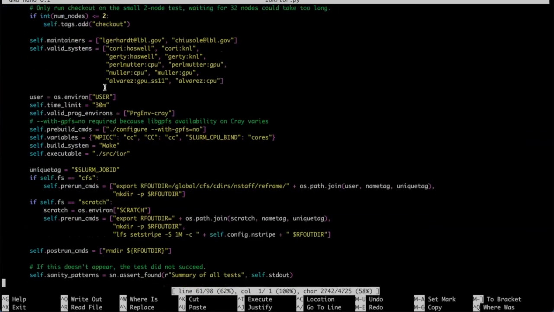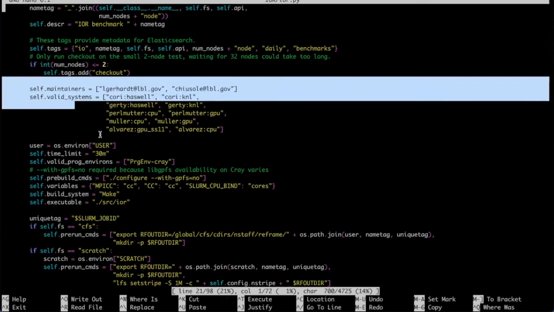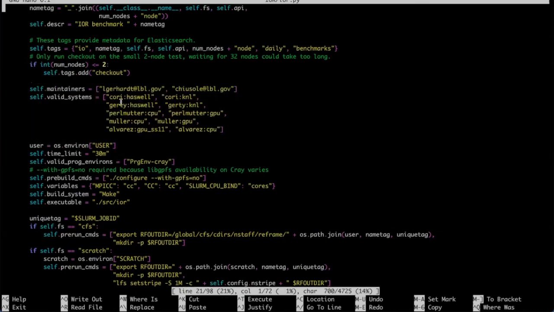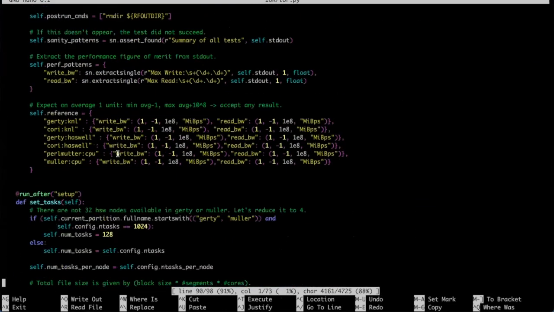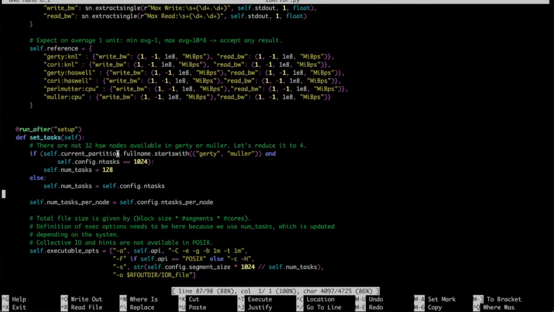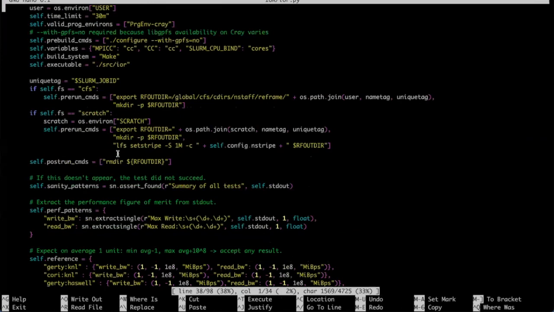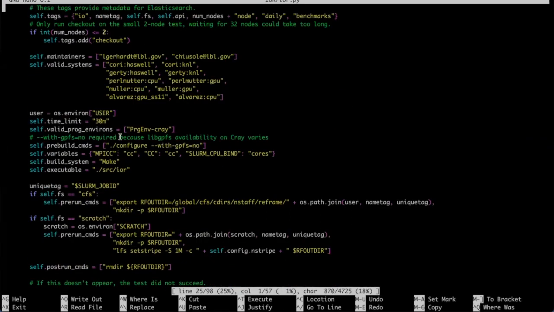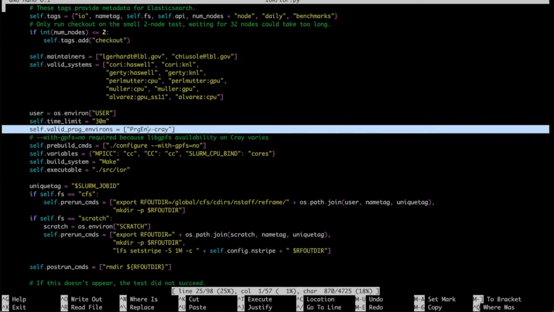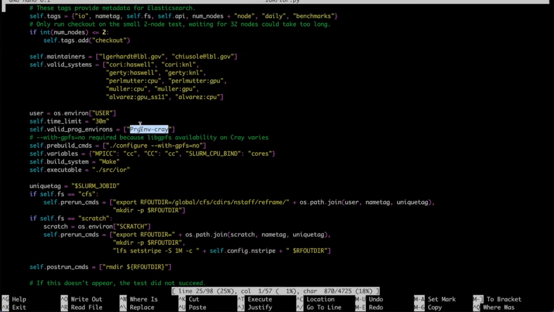What I wanted to show you here is, so right now we don't write the programming environment alongside the valid systems. Oh no, sorry, never mind. We only run on the Cray programming environment because it was shared among the different systems and we didn't want to run the test twice because these are quite time consuming, let's say. So since Cray is available on both systems, we run only on that, on the different partitions.